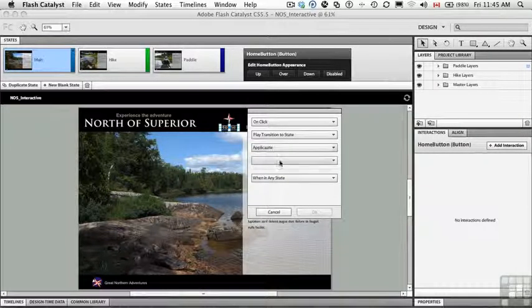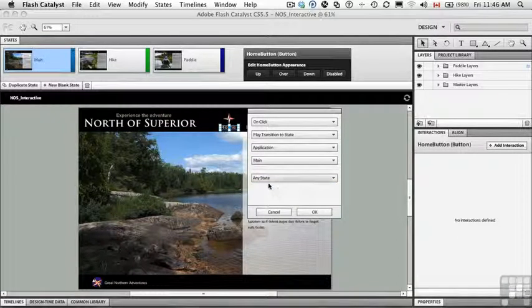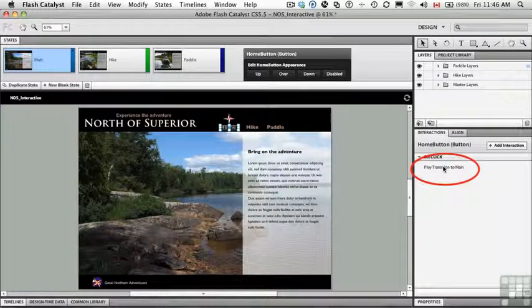And this line here says, okay, if you're in the application, where in the application do you want to go when you click the button? I want to go to main. And then it asks me, well, when do you want to go to main? And I'm going to say anywhere. Now here I can say whether I'm in main or in hike or paddle, but here I can just say if I'm in any state of the application, I can go back to the main page. I click OK to accept it, and you can see there's the transition.